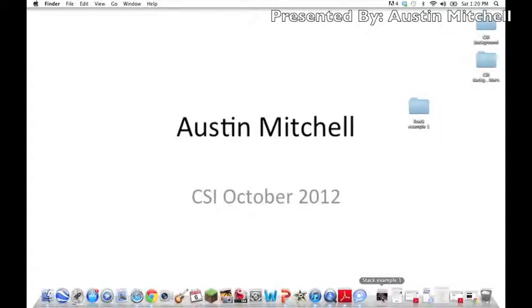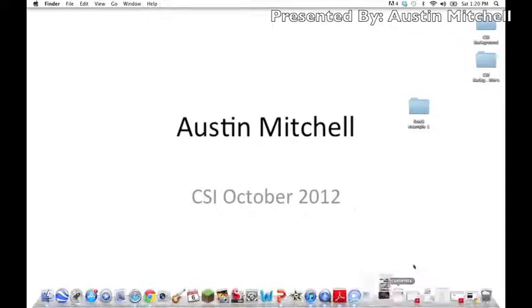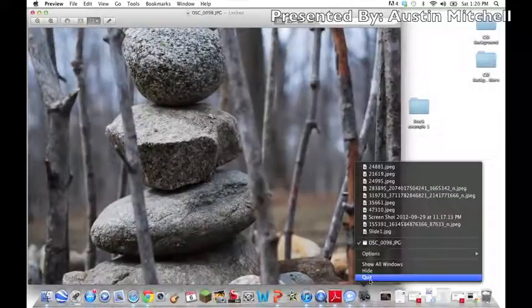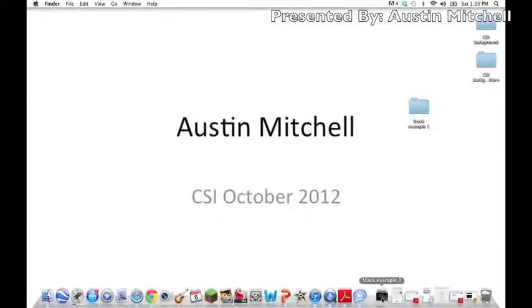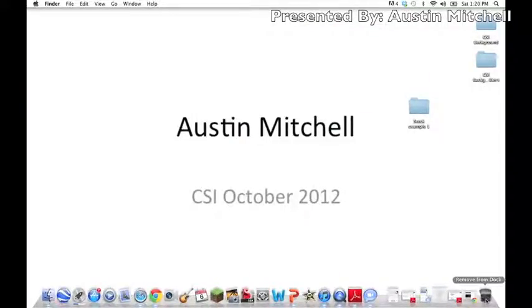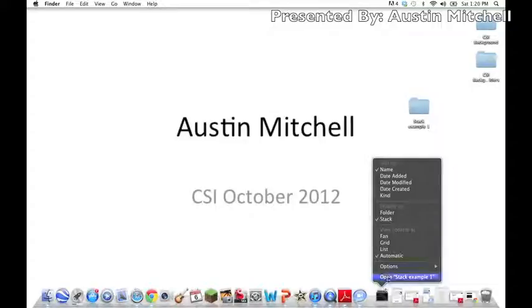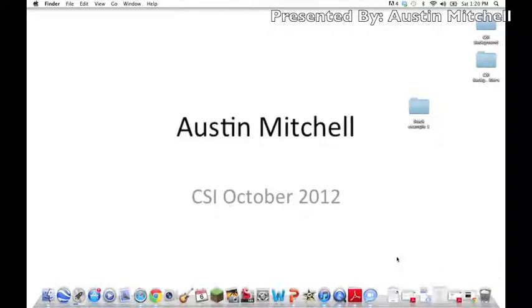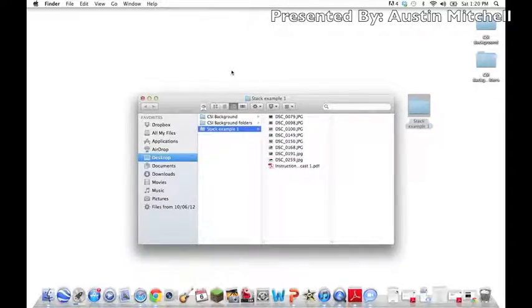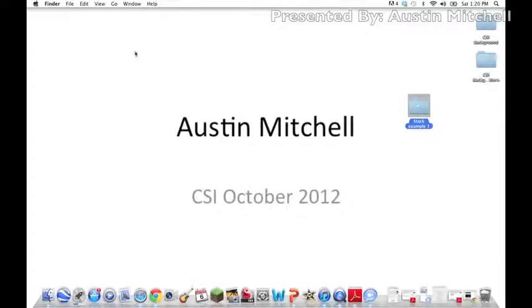Now to remove this, you can click and drag to the trash can to remove it from the dock, or you can click and drag to the dashboard and it'll throw it away, or you can right click and hit Options, Remove from Dock. Now you've removed it from the dock, but not from the hard drive. As you see, they're still here. That's how you create a stack.